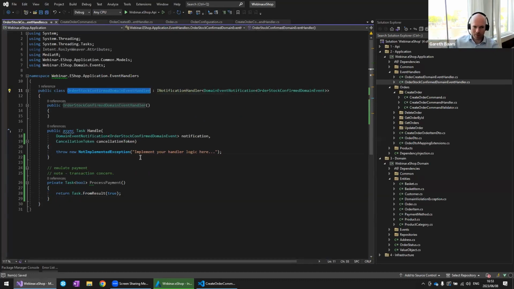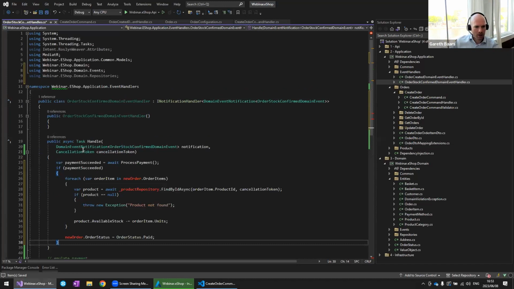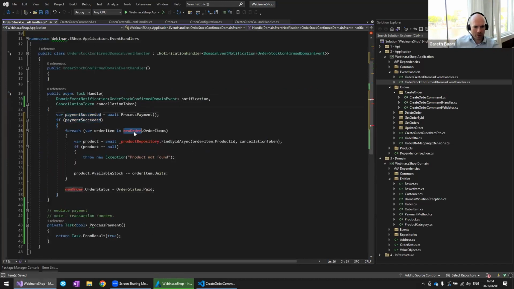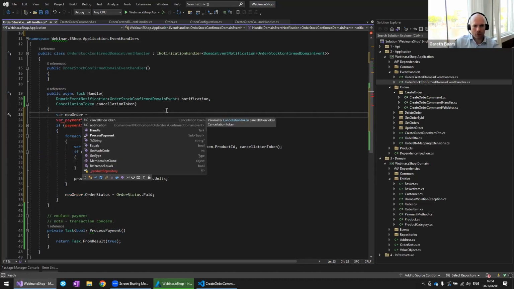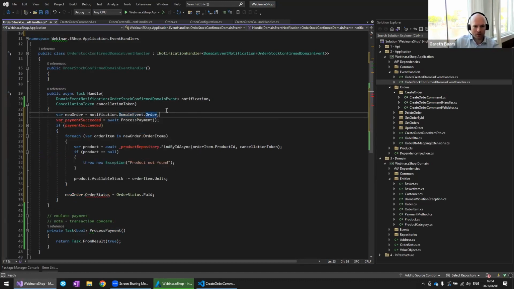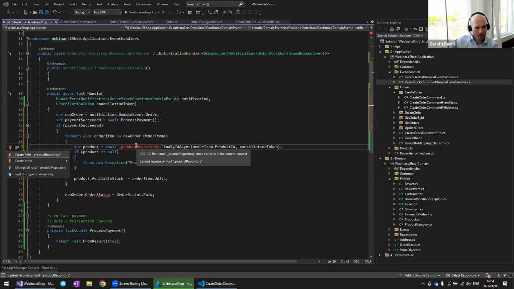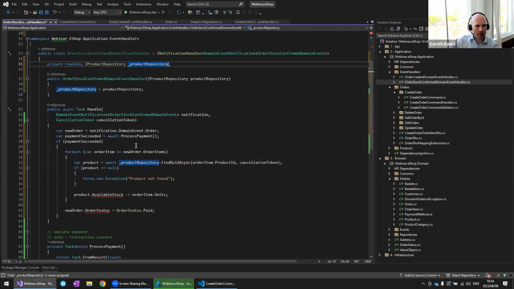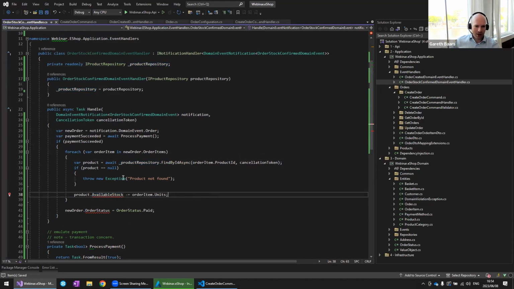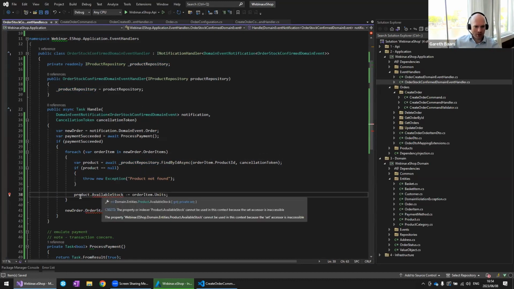Okay, and we'd probably end up renaming some of these things and so on and so forth. So we'd want to process the payment, and it will probably look something like payment succeeded, process this payment. We want to get the order, so I'm just going to call it new order is equal to notification.domain-event.order. We need a repository, and this is going to be an IProductRepository, which can come from the constructor, must be read-only. And here we can see now that we can do the check.